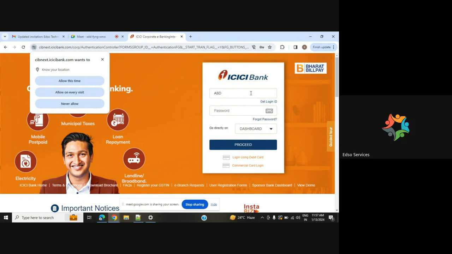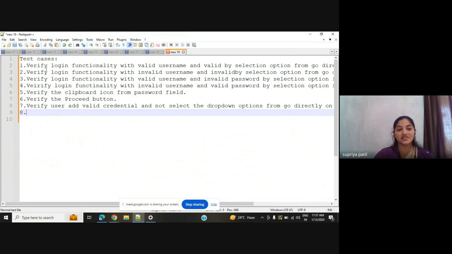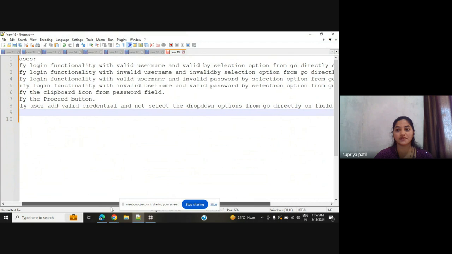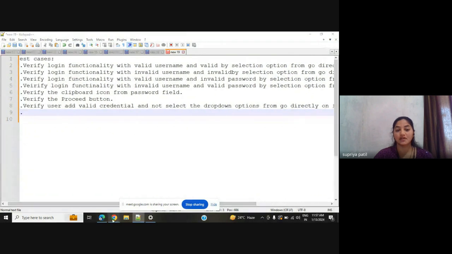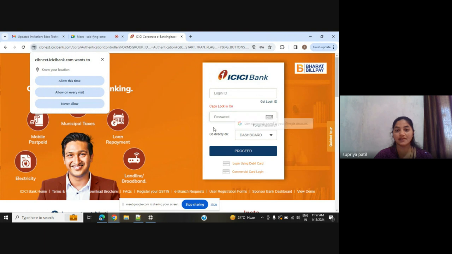Okay, all right. Just open the notepad now. Okay, can you please explain these test cases? Yes, the first one is to verify login functionality with a valid username and valid password by selecting the option from the Go Directly dropdown. We need to check with a valid user ID and valid password, selecting the option from the Go Directly drop down.